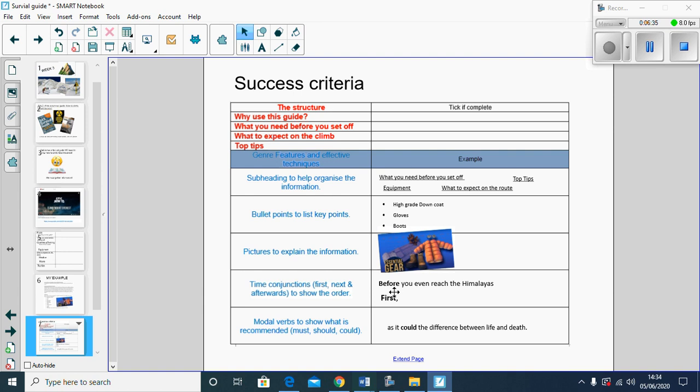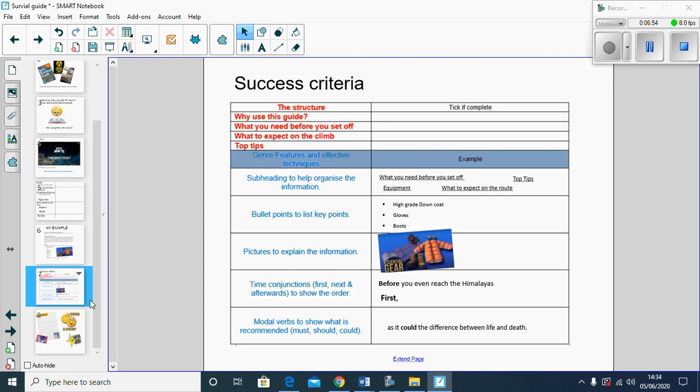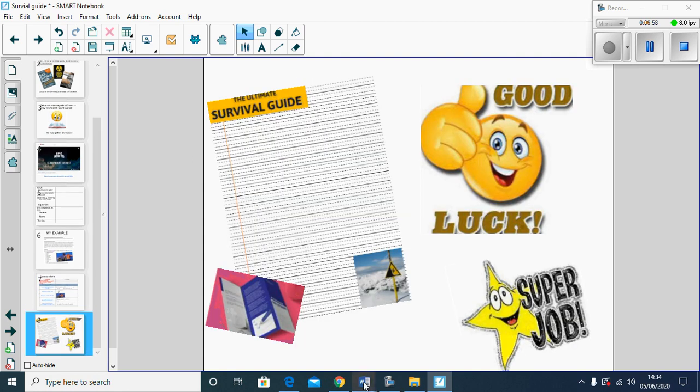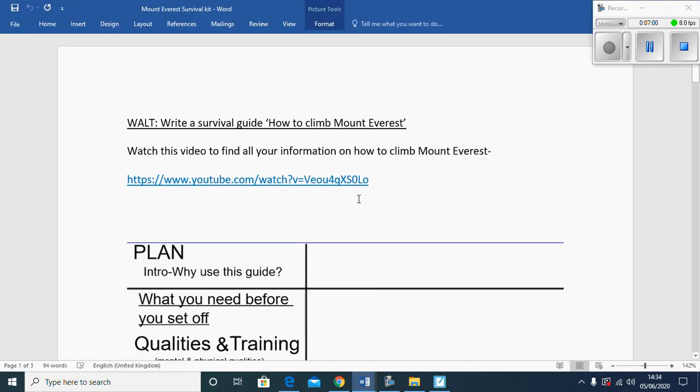Time conjunctions. Remember, because it's a guide, you're telling them how to do something. So normally like before or first, and then finally. Modal verbs. As it could be the difference of life and death, we're using words like we recommend, you could take this route.